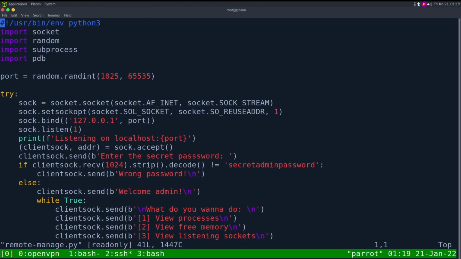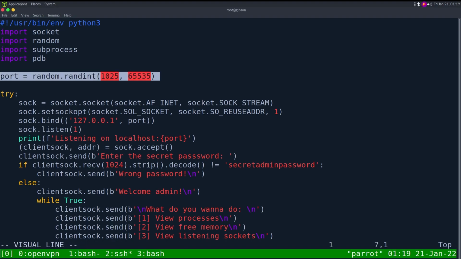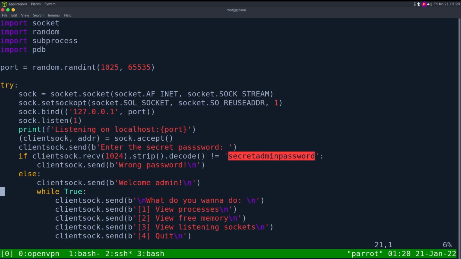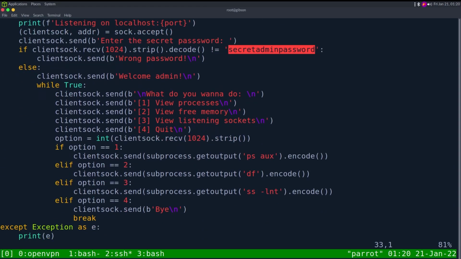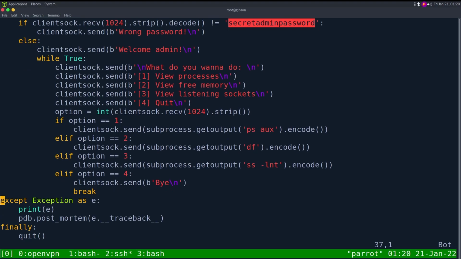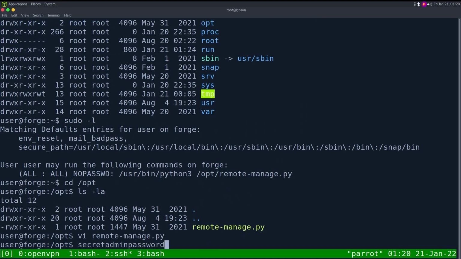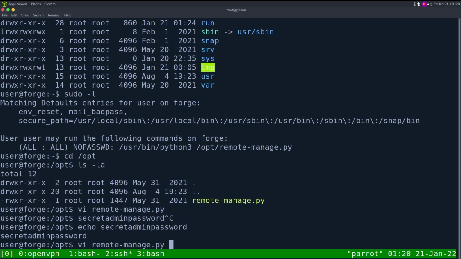Let's go and view the script to see exactly what happens. So let's see, it's grabbing a port with rand int, so it's picking some random port. We got a secret admin password here. And then stuff. And if we have an exception, we go into PDB, which is a Python debugger. So I'm going to just run this. I'm putting this in my history, so I have it there.